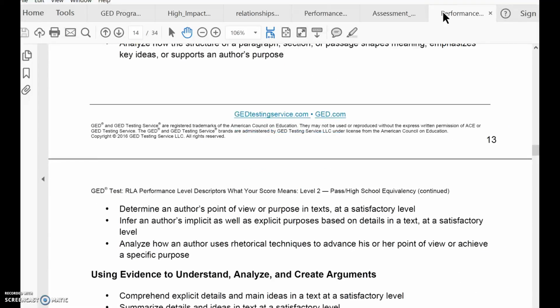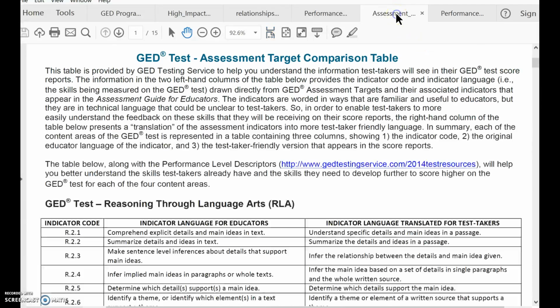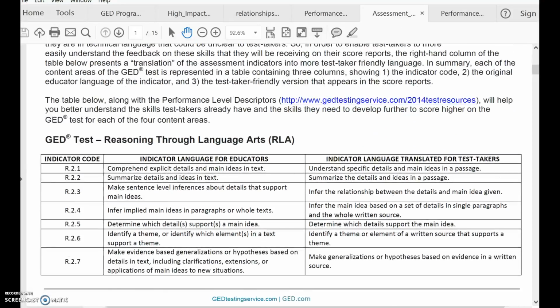So it's all there. If they say, I didn't pass my test, or I want to make a higher score, then you can give them a copy of this and show them what they are lacking. Okay, the last thing I want you to take a look at is the assessment target comparison table.